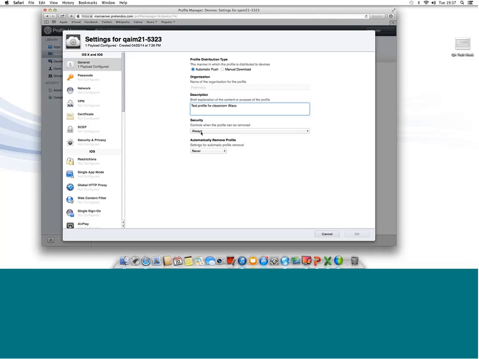The security allows us to decide what's going to happen with the profile when a user wants to remove it. So we can say it's always available for removal, so they can just go into profiles, either in the system preferences or in the general settings on their Mac, iOS device, and delete the profile. We can say it's removable with authorization, so they would have to enter a password to be able to remove it, and that's something that you can control and decide what the password is. And then there's never. This will obviously prevent them from removing their profile.